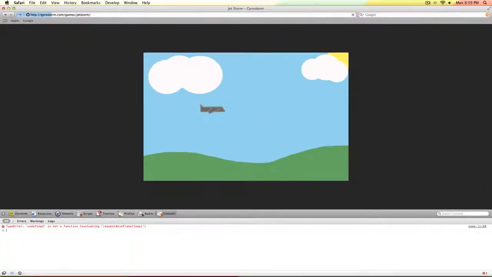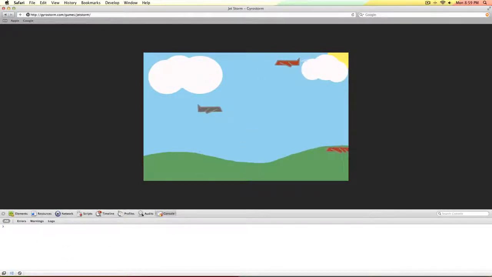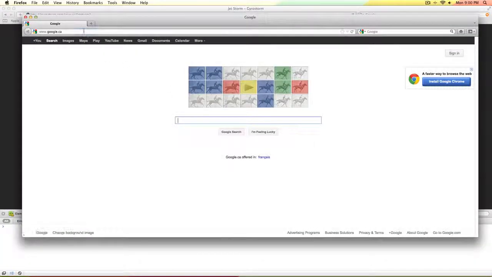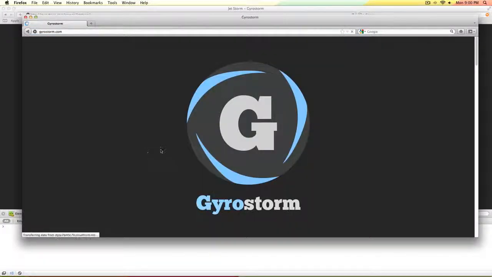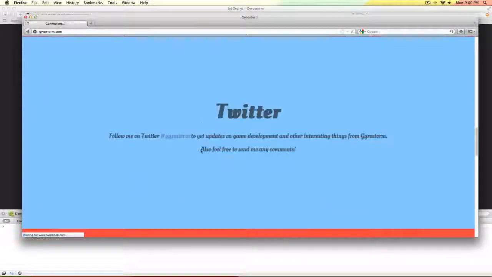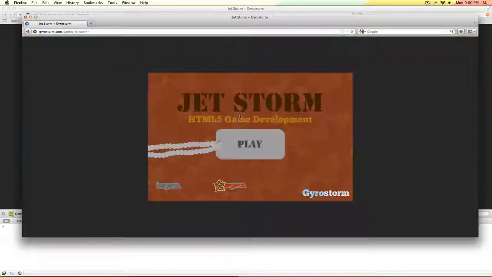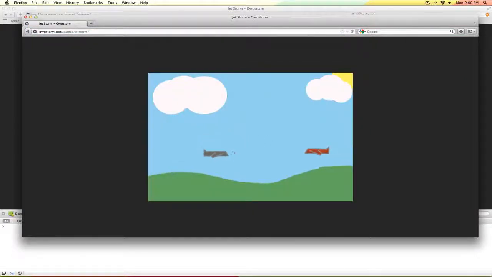Let's check Safari. If I refresh the console and press the play button, look, no error, and we have enemy jets already coming at us. So that is perfect. So guys, that was the fix to our Safari problem. Just for the heck of it, let's test Firefox. Gyrostorm.com. Come on, Firefox, you're a little slow. Wow. Okay, here we go. And look at that, it works.